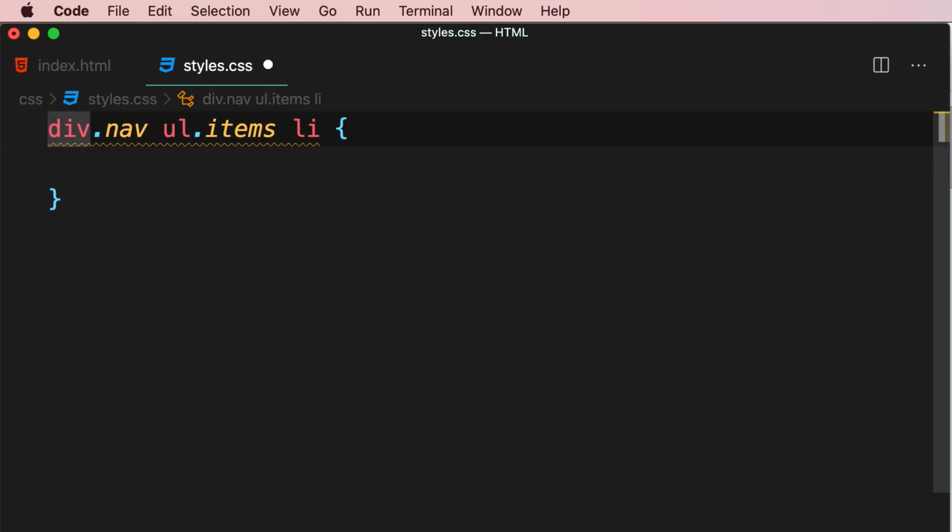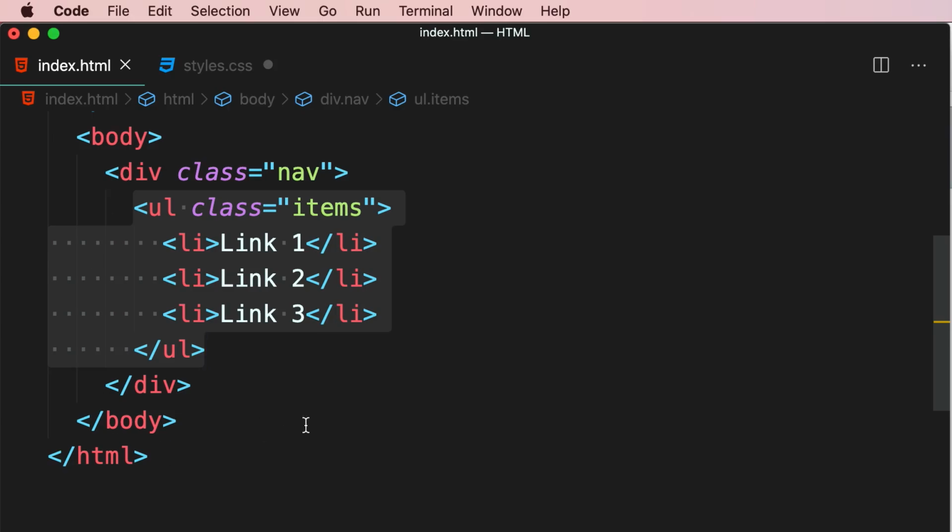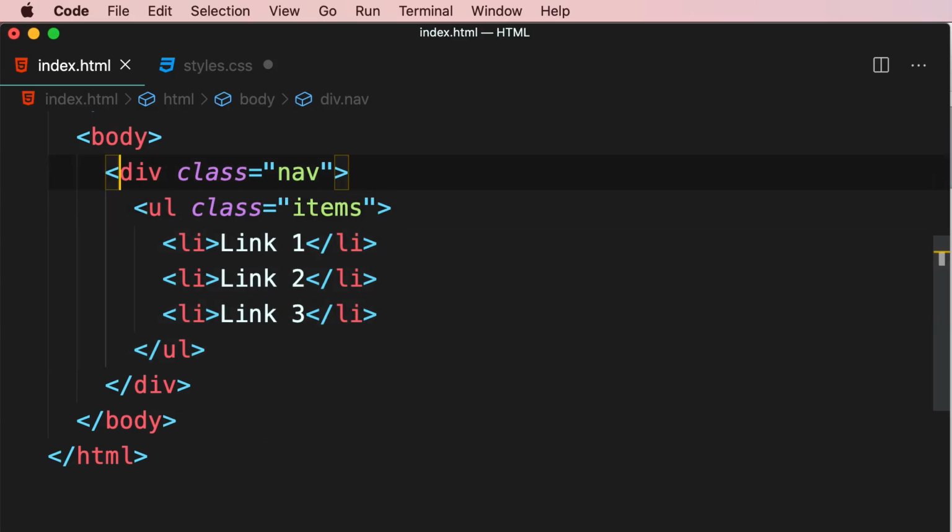Okay? Now, the second problem is that our rule knows about the type of our HTML elements. So it knows that we have a div with the class of nav. What if tomorrow I decide to change the type of this element to nav?